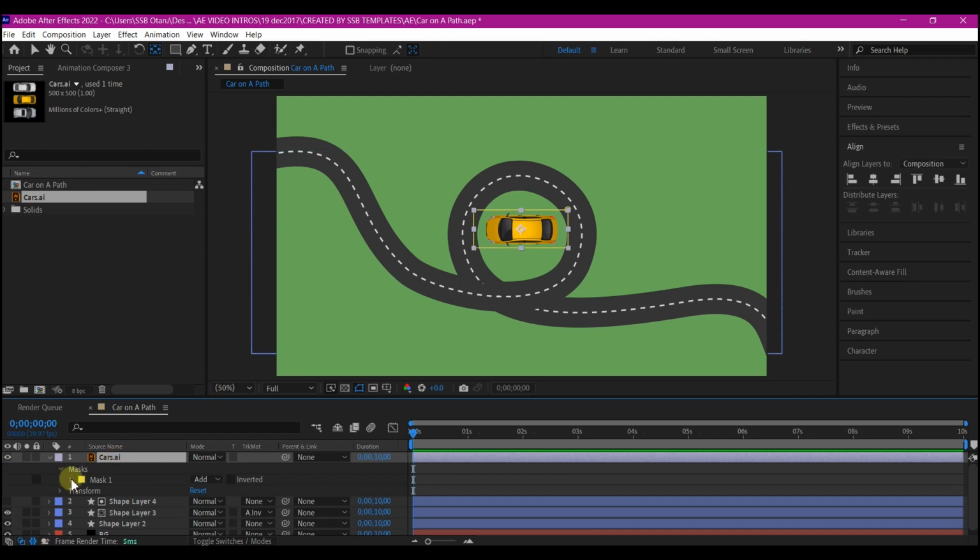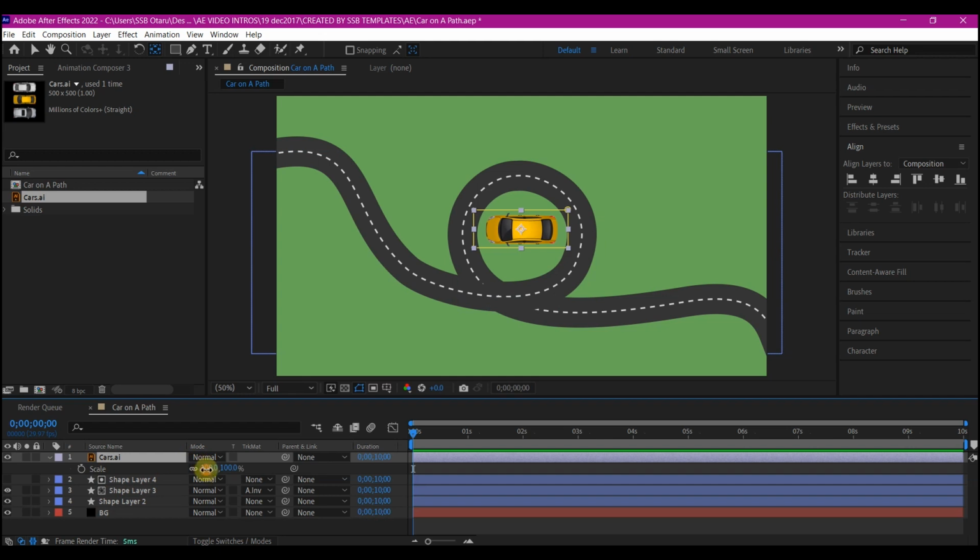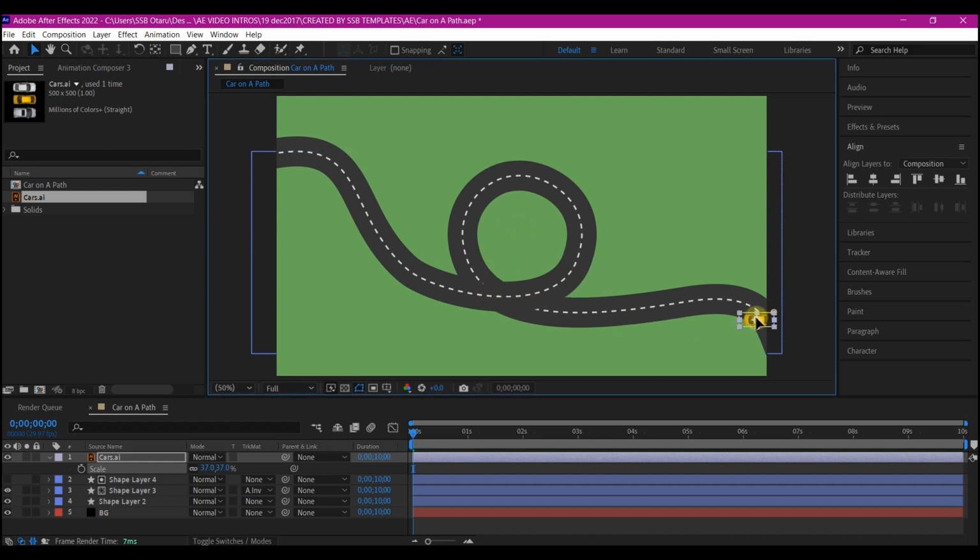We need to scale this down. Just hit S on your keyboard to reveal the scale property. Scale this down until it is something you can fit on the road. Now, usually if you want to do this, if you don't have experience with this, you just manually start here and keyframe everything till the end, but that can be very tedious and time consuming. So there's going to be a simple hack for this.